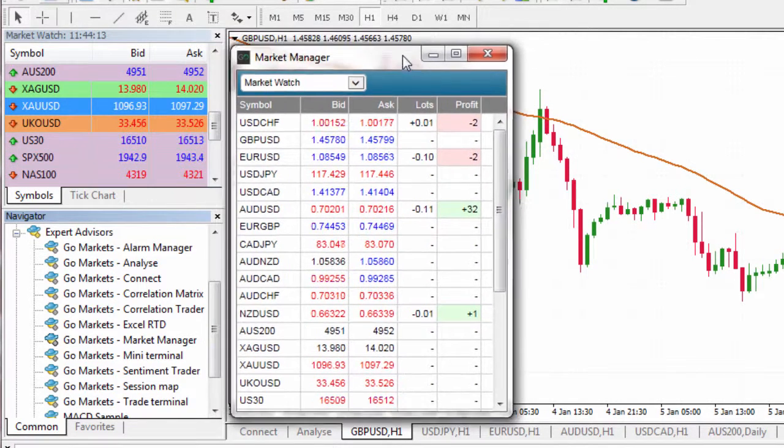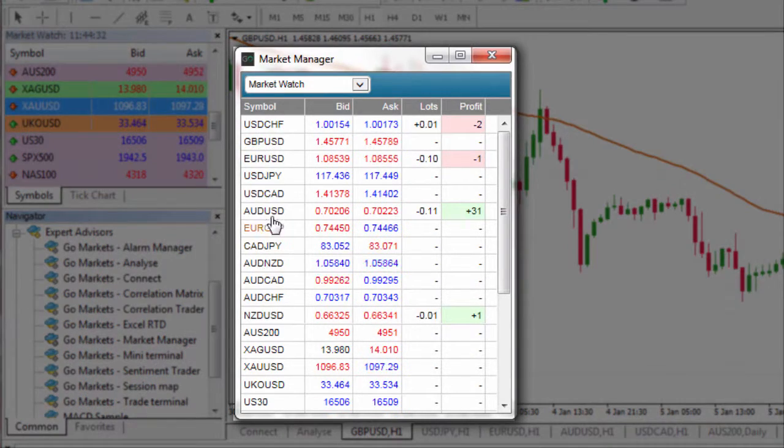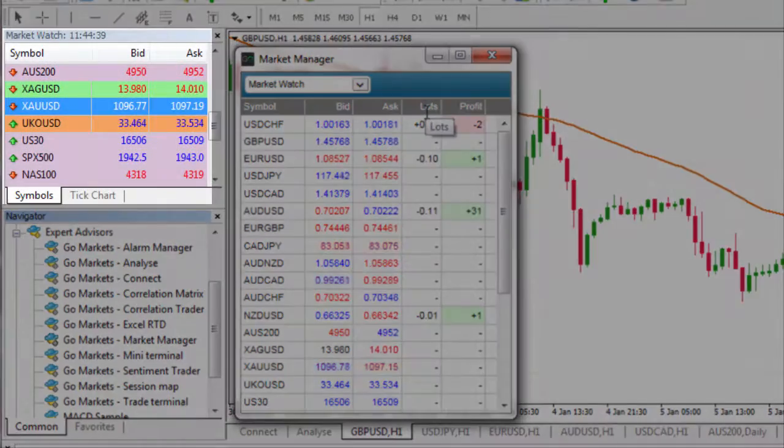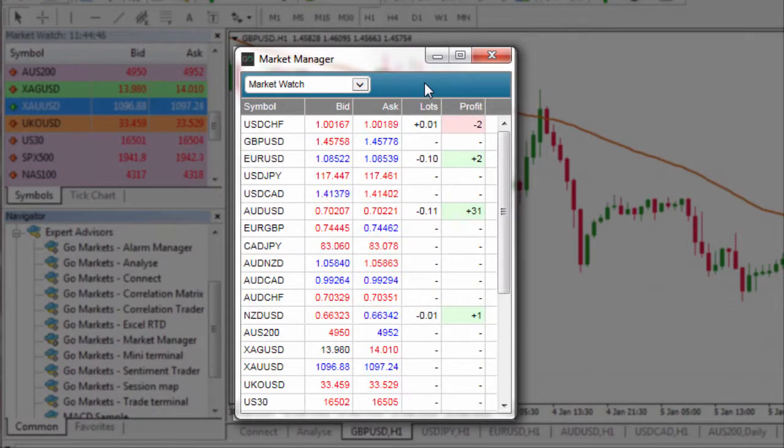Now you'll find the Market Manager window quite useful, but also very similar to the Market Watch window on the left hand side here that is standard within MT4. However, there's a lot of very useful functions within the Market Manager. So let's take a look at those now. First off, as you can see, we've got all the currency pairs, and you'll also notice that there's lots and profits in addition to the typical bid and ask that you see on the Market Watch window. So this enables us to see how many lots we currently have long or short, and it also shows our running open profit on those positions.